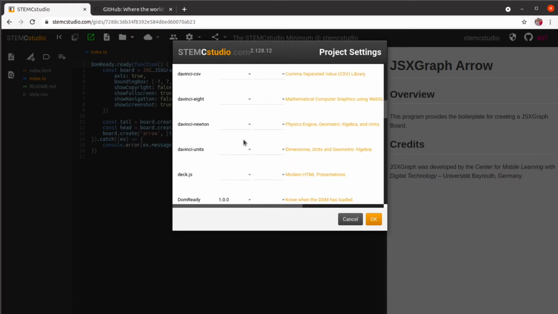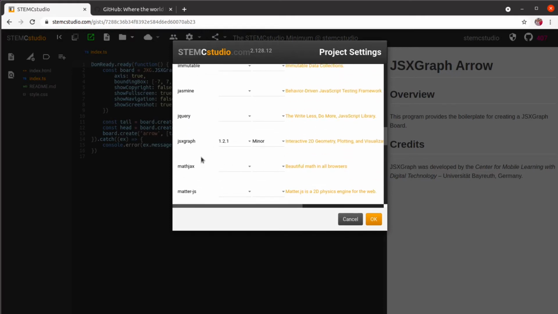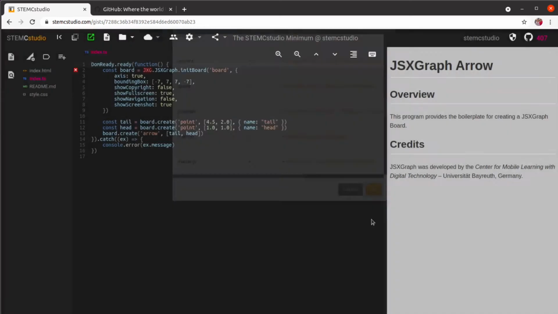So let's take a look and see which libraries are actually used. We see we've got DOM-ready version 1, okay, and we've got JSX graph version 1.2.1. Now I'm going to delete, I think, JSX graph, and I do that by clicking that blank space, and you can see that the version has gone. And then the second field, which defines how the program selects a particular version of JSXGraph, has also been deleted. Let's click OK and see what impact that has on the project.